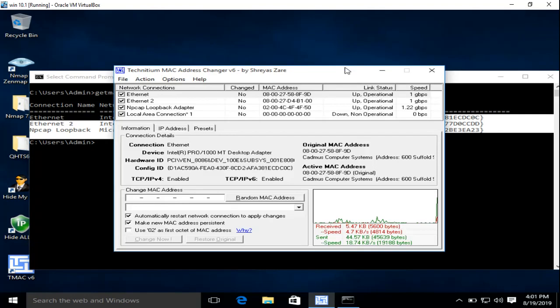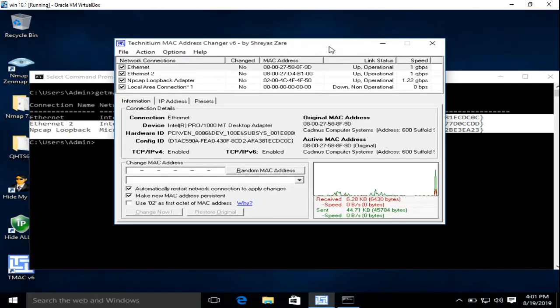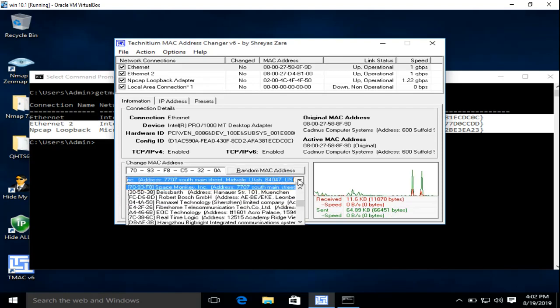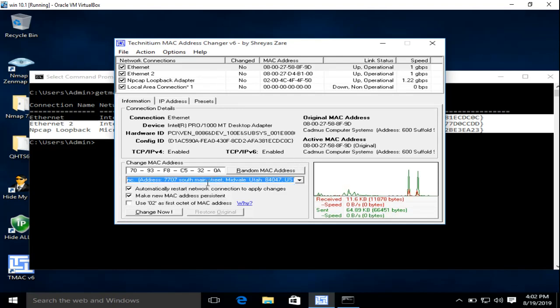Now let's see our tool, which is tmac. See, it's showing all of them. These are the real addresses. Now let me show you how easy it is to change MAC address. Simply click on the random MAC address button. It has automatically selected a MAC address, but if you want any other unique one, then you can select from the available list, anyone you want, and simply click on change now.